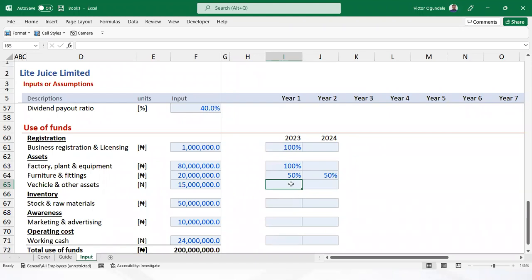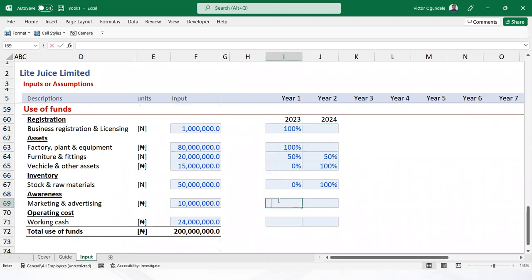So vehicle, definitely, I feel 100% should be spent when the operation is starting, right? Adelaide, any contribution? The mic is open. So raw material, definitely, I feel 100% when the operation is starting. Marketing, also 100% when the business is starting. And working cash, 100% as well. So factory plant and equipment, maybe you should make that one 80 here and 20 here.